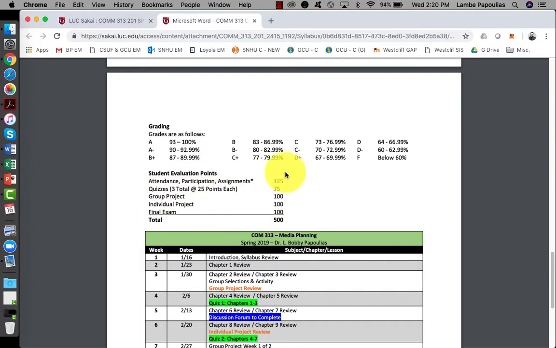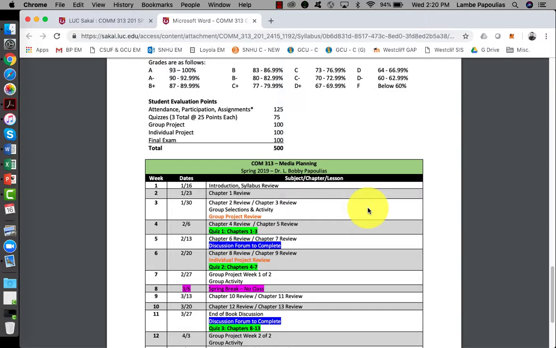So here is what our course is worth. You have our attendance, participation, and assignments worth 125 points. You have 3 quizzes worth 25 points each, a group project worth 100, an individual project worth 100, and a final exam worth 100 for a total of 500 points.